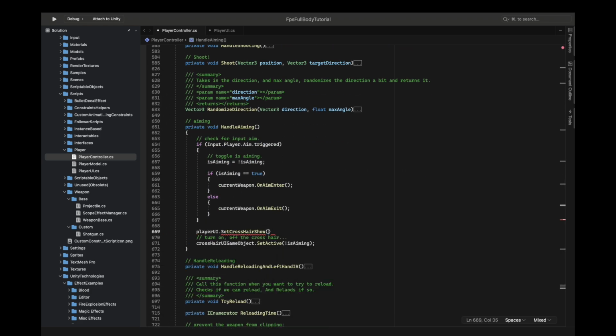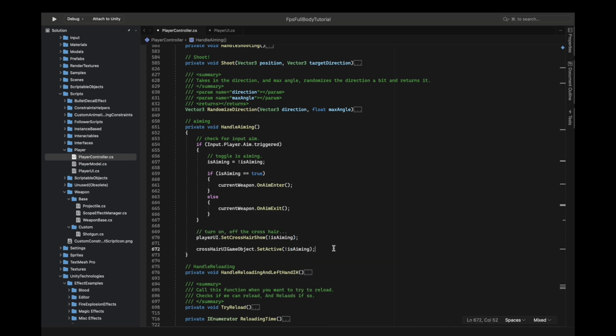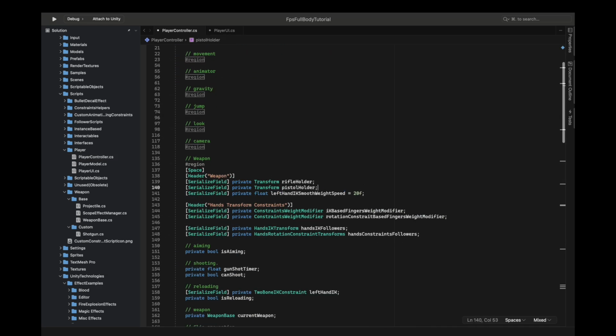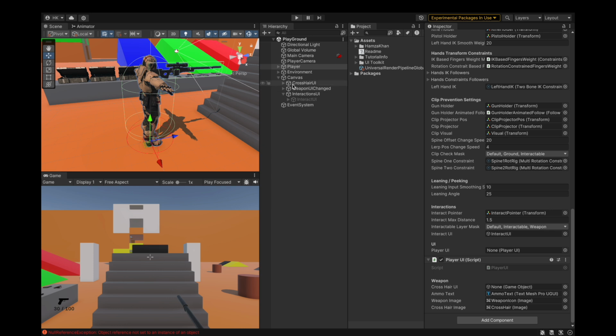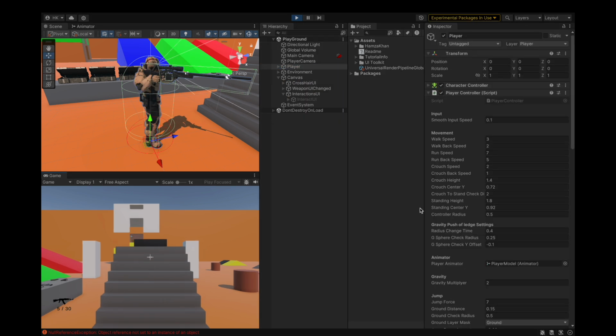Now at the bottom we're going to say set crosshair show, and we're going to pass in not is aiming, so that if it's aiming is true, it's going to pass in false, and false and true. Now we can try it out. Actually, we have an error. We didn't drag the reference. Now we try it out.